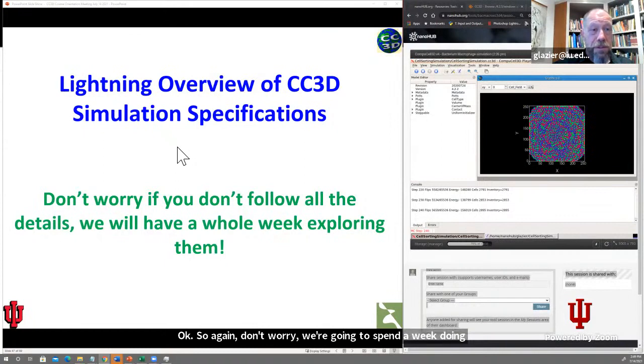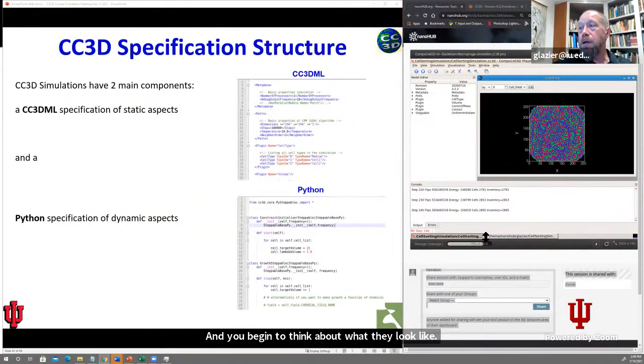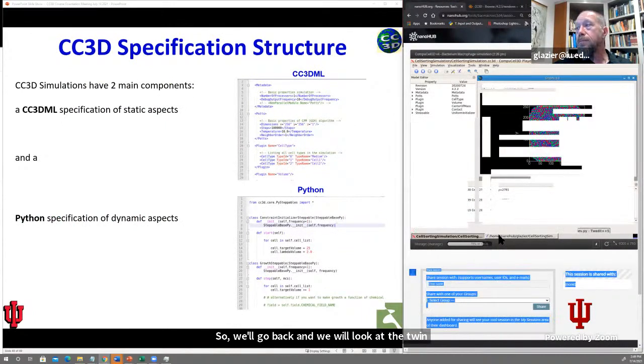So again, don't worry, we're going to spend a week doing this. So this was just to play for a few minutes today. I'd like to talk for just a second about what a CompuCell simulation looks like. So you'll have seen it and begin to think about what they look like. So we'll go back and we will look at the TwidIt file.